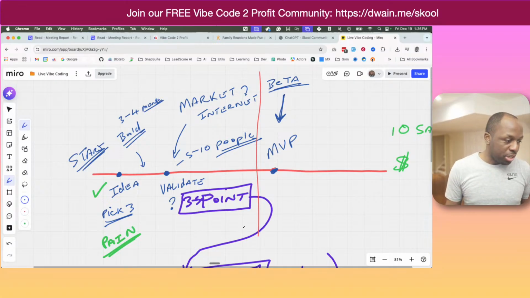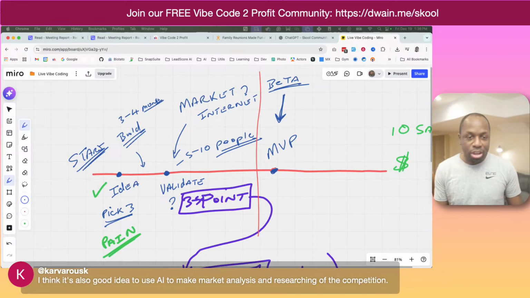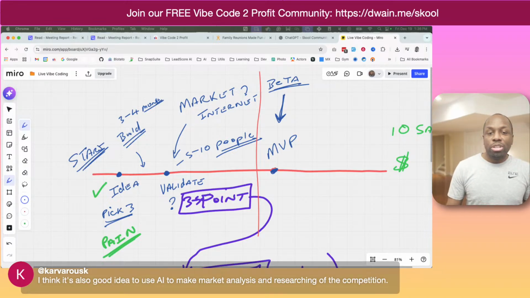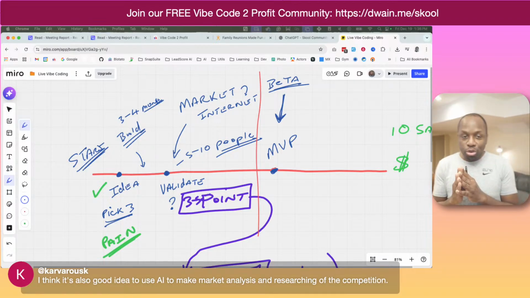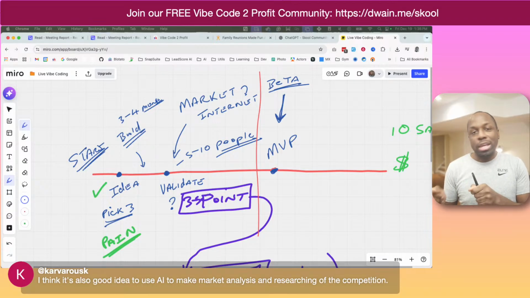I think it's also a good idea to use AI to do market analysis and research of the competition. 100%. Yes, you're perfectly on the money on that, Car. Using AI to do some market analysis to figure out your competitors is good. The caveat I'll say is that nothing beats you physically on the ground talking to people. There's no AI that can replace that.